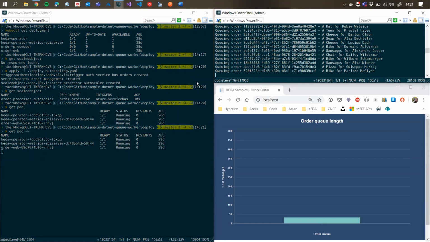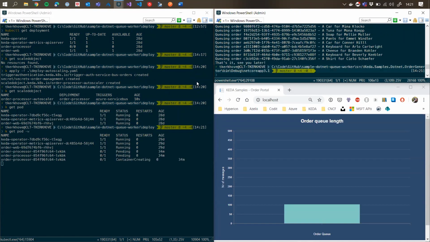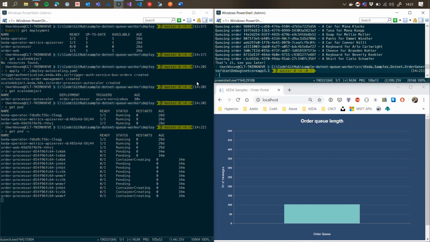Okay, so in the web UI, you already see that the queue starts filling up. And then on the left, you can see that KEDA immediately starts adding instances. And the containers are being created, etc., etc. So we start getting more pods.